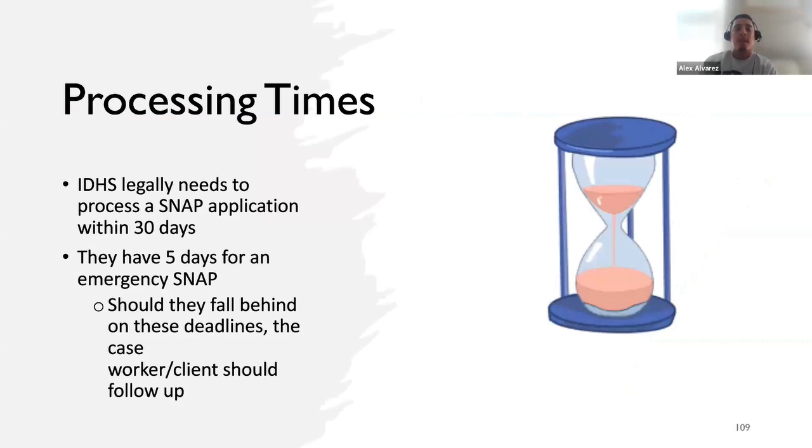So for processing time, IDHS does legally need to process a SNAP application within those set 30 days. Like we mentioned earlier, for the expedited emergency SNAP, they have 5 days to do that one. Should they fall behind on these deadlines, the caseworker or client should definitely follow up with that. In the toolkit, you will also see a very, very helpful follow-up chart that shows the different methods of following up. If all else fails, one of the last options is to set up an appeal, which is also included in that chart as well. So please make sure to refer to that toolkit.